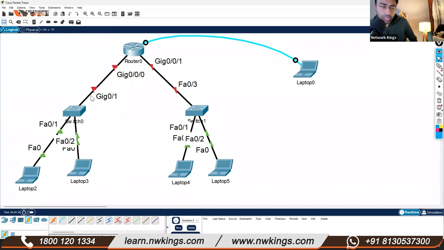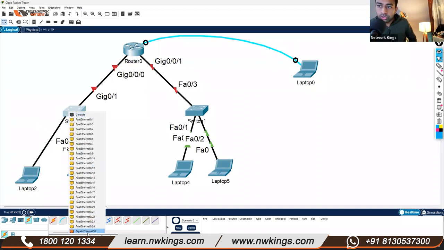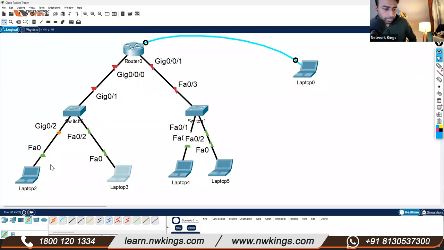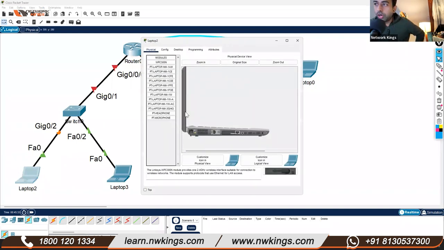So we fixed the issue till here, right? We fixed the issue till here, and we will click here and add this port also to gigaport. Yeah, we fixed the issue. But in the laptop, we have which port? Fast Ethernet. So we'll go to this laptop.